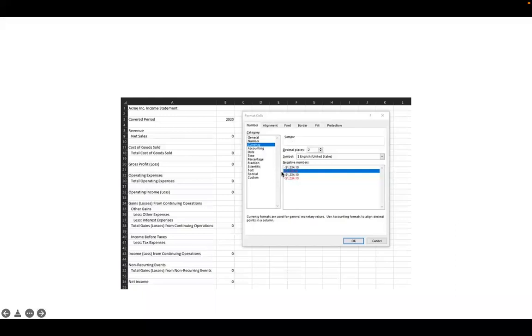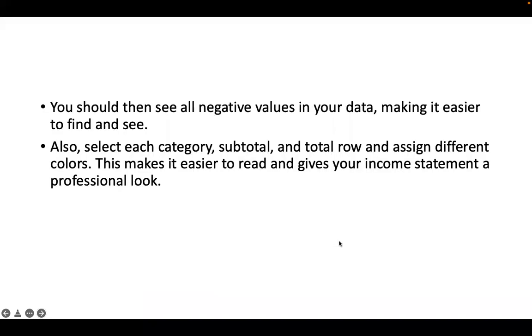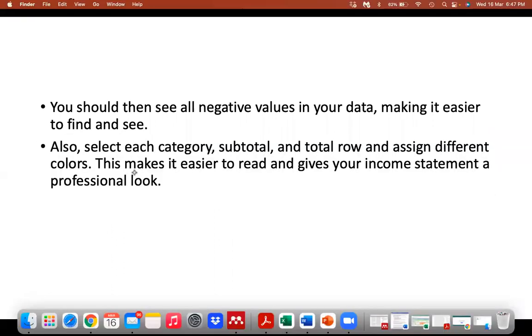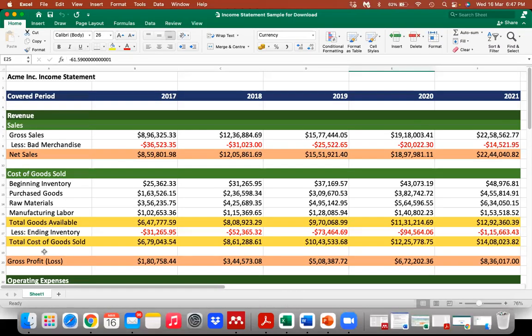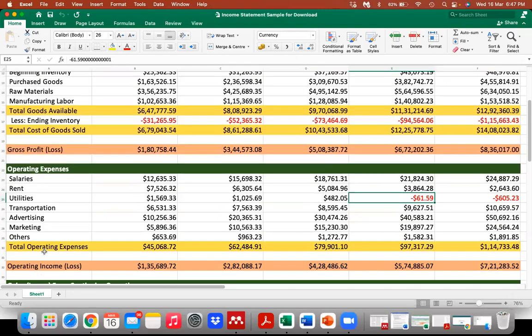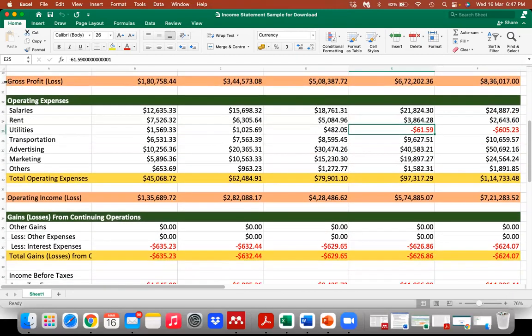So this is currency. This is the way you have. This is the place where you have to click on and hit enter. You should then see all negative values in your data, making it easier to find and see. Also, select each category, subtotal and total rows, and assign different colors. That makes it easier to read and gives your income statement a professional look. So this is how it is done in here. You can see revenues are in green, gross profit का अलग color है, operating expense का अलग color है. So this is showing the categories.